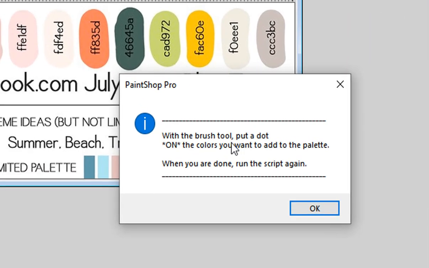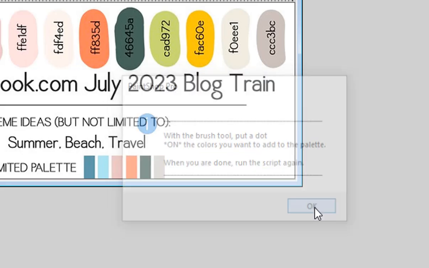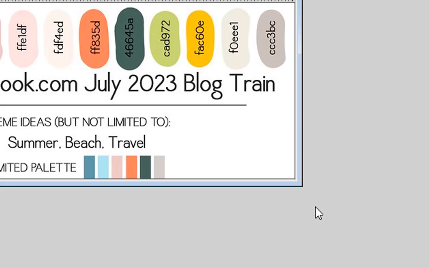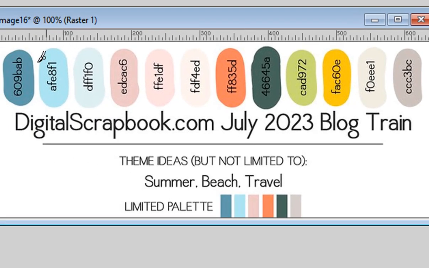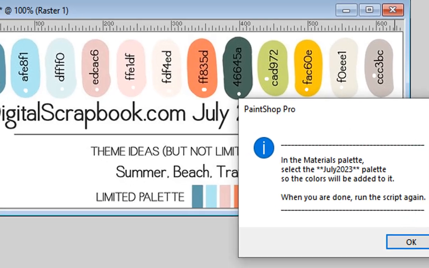Now with the brush tool, I'll have to put a dot on the different colors I want to use. The color of the dot does not matter. So I'm going to put a little dot on each of the colors, making sure I avoid the actual text. And then I run the script again.